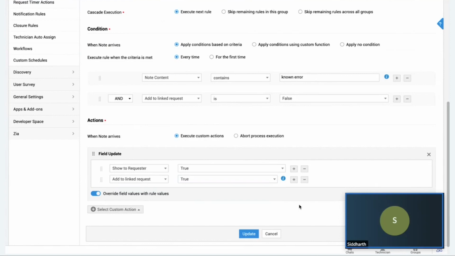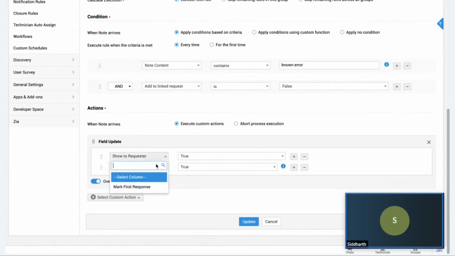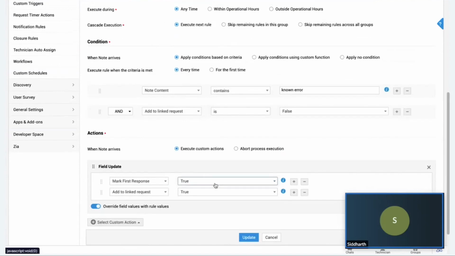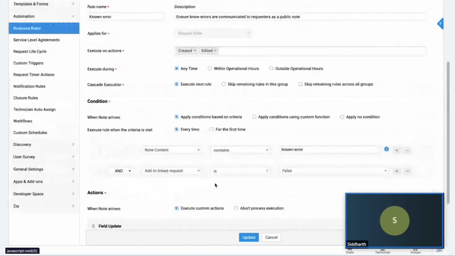So think about some of the situations where you might need to make notes visible to requesters or even mark them as first response. So if you have a procedure wherein your technicians would typically add a note to the request that they've been assigned to, you can choose to mark them as first response automatically, right? So again, think about some of the situations that you're facing and how this automation can help you out.